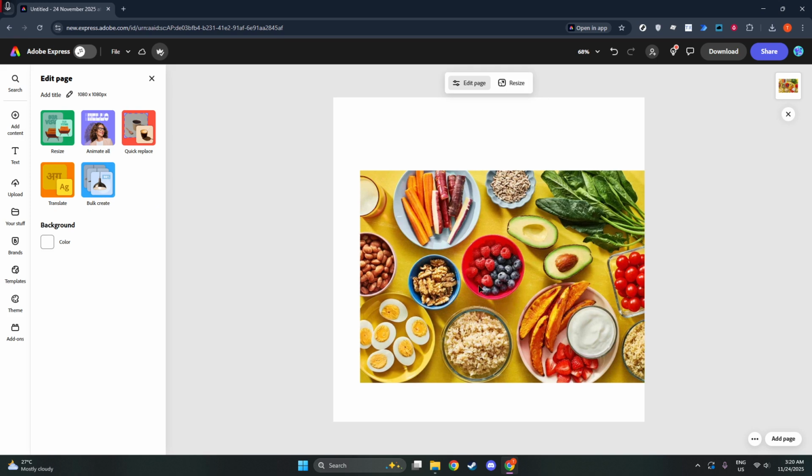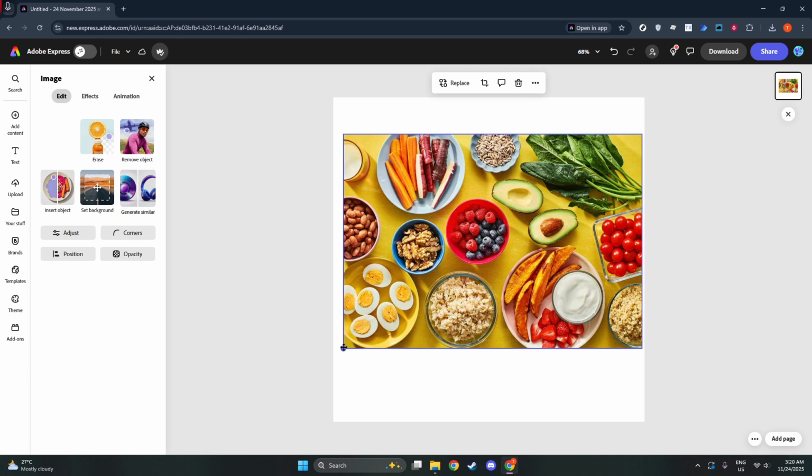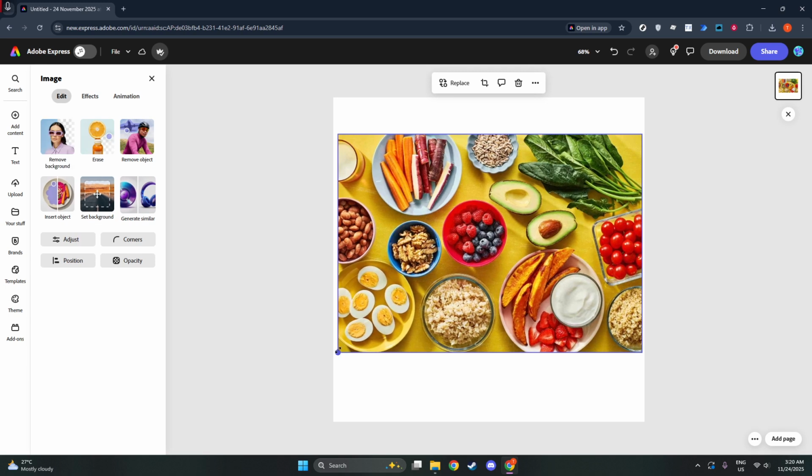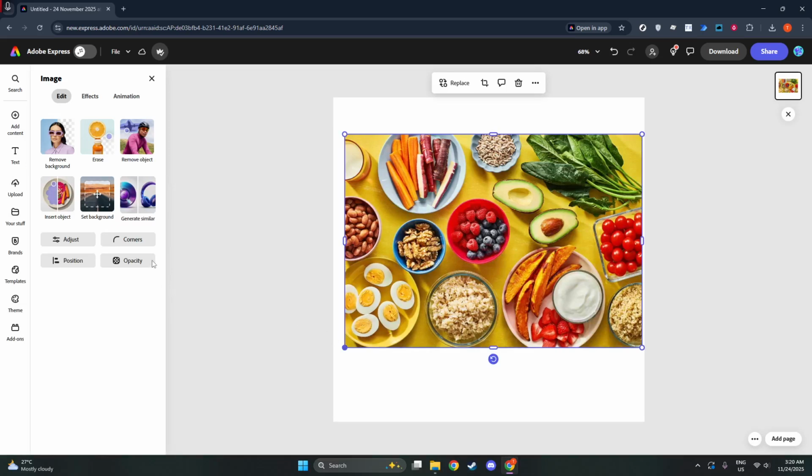To wrap up, select your image, drag the corners for quick proportional scaling, enter exact width and height in the size panel for precision, and use resize with the image scale slider when switching to preset sizes. That's all you need to stretch images confidently in Adobe Express.